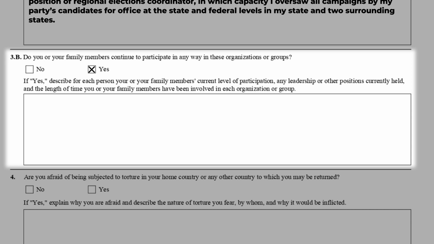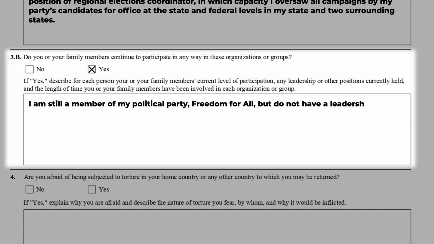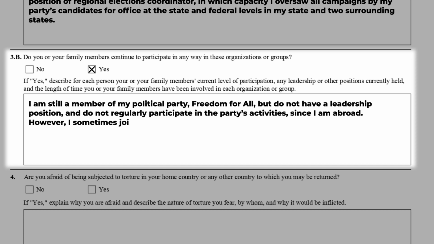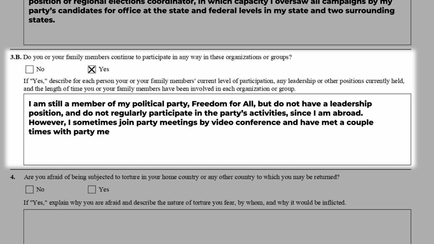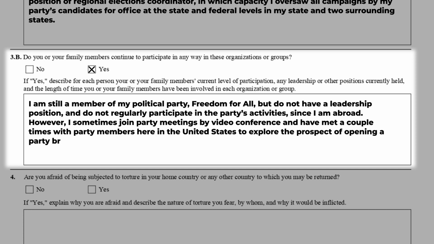If you joined a group in your country and you never officially ceased being a member, but the nature of your participation has changed now that you're in the United States, you should mark the box for yes. In the text field, you could put something like, I am still a member of my political party, Freedom for All, but do not have a leadership position and do not regularly participate in the party's activities since I am abroad. However, I sometimes join party meetings by video conference and have met a couple times with party members here in the United States to explore the prospect of opening a party branch here.